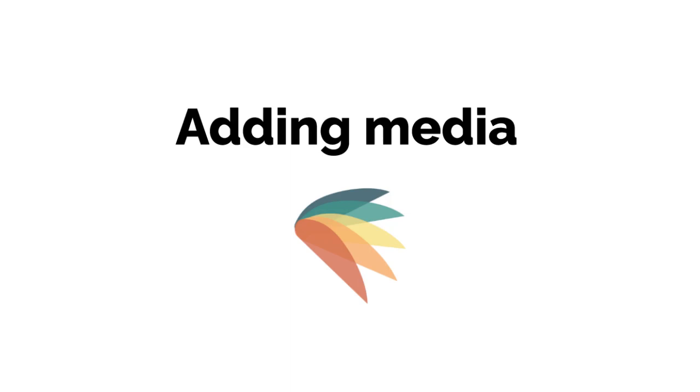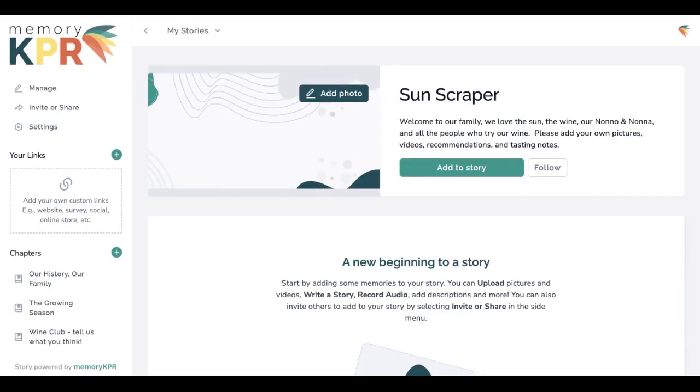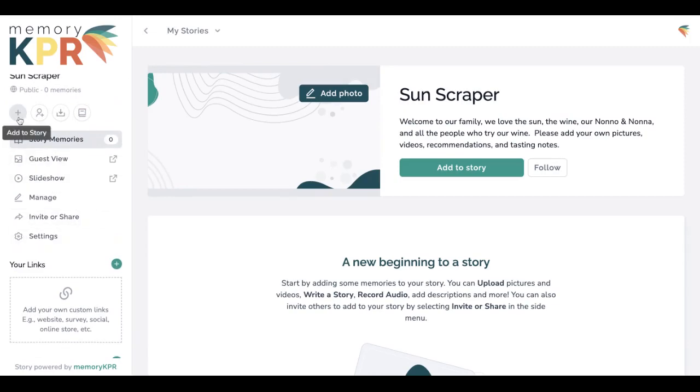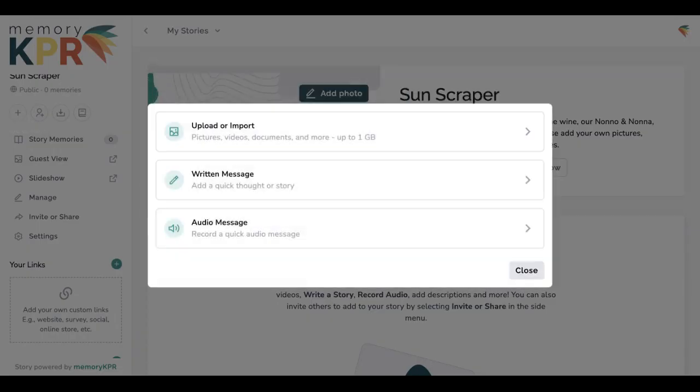Adding media. We've added some chapters, now let's add some media. Click on the plus icon at the top left corner. You can either choose to upload or import, write a message, or record an audio message.